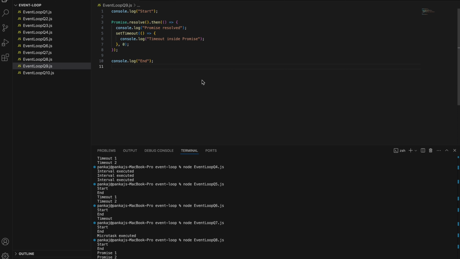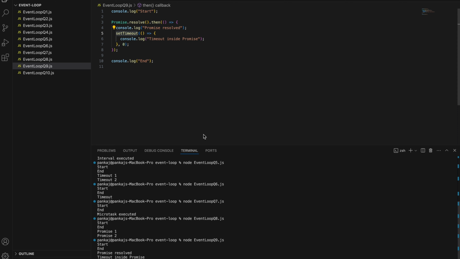Question number 9. Now we have promise resolve and set timeout. Again, this is a higher priority queue, and this is a lower priority queue. So promise resolve will be printed first, and then the timeout inside the promise will be printed next. So that is question number 9. You will be interested to understand this concept.